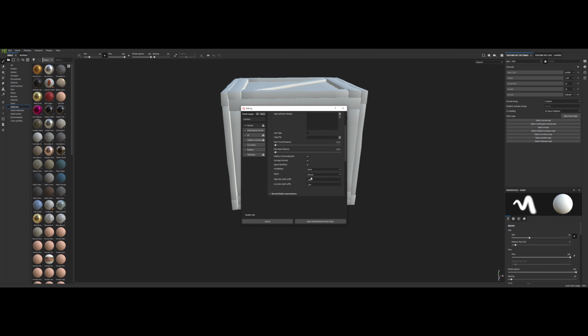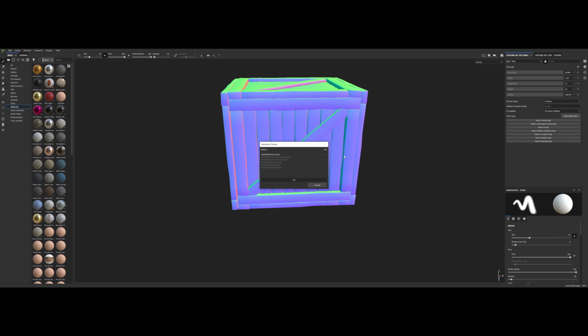I don't know. Actually, I might leave that on just to see what it does. Ambient occlusion, I think that's fine. We don't need to worry about our ID map. We're not going to have one. Yeah, let's try baking.